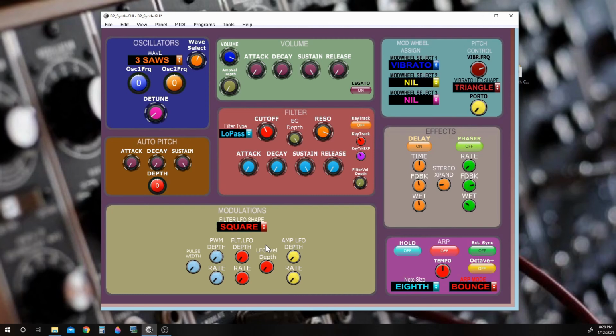Next to the filter LFO controls are the amp LFO controls. The amp LFO is modulating the volume. The wave shape of the amp LFO actually follows the vibrato wave shape. Right now we have it set to the triangle wave shape. And let's hear what that effect sounds like.